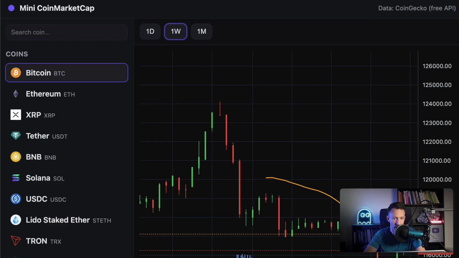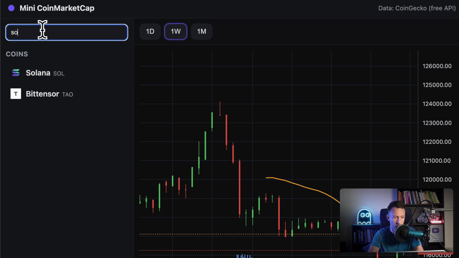Okay, so next, I also wanted to test if we could do some normal apps, not some game, but some stuff that we could actually use, some normal app, like a sort of SaaS, for example. And here I did a clone of CoinMarketCap. And so here you can search for any coin, for example, here Solana.